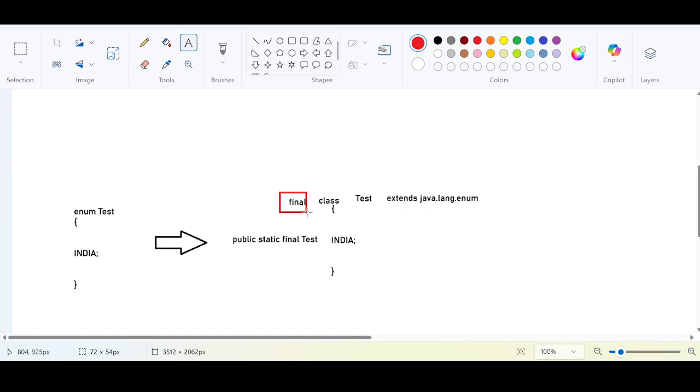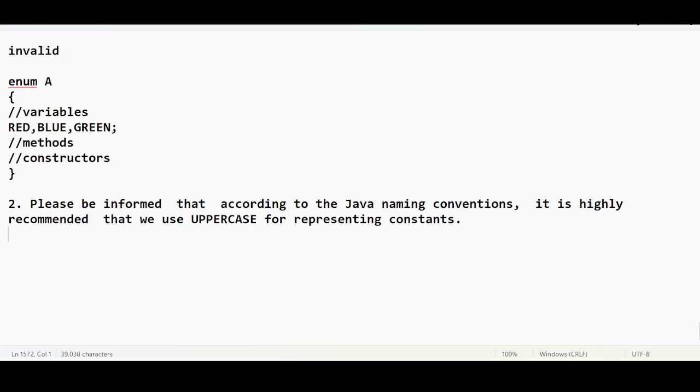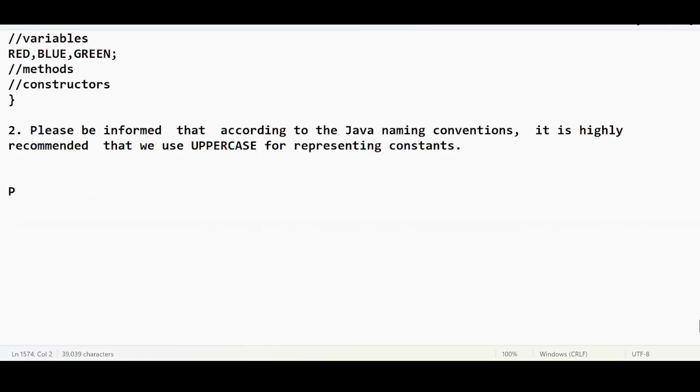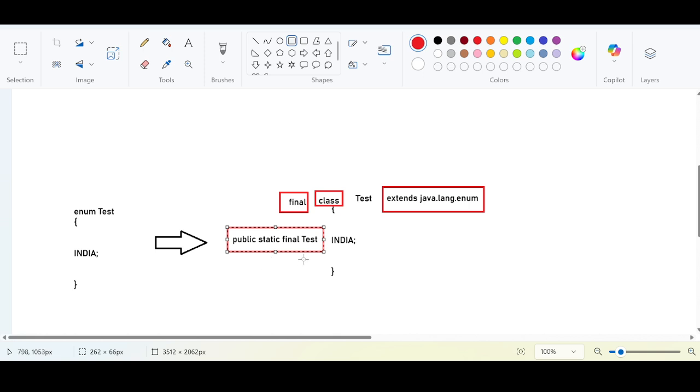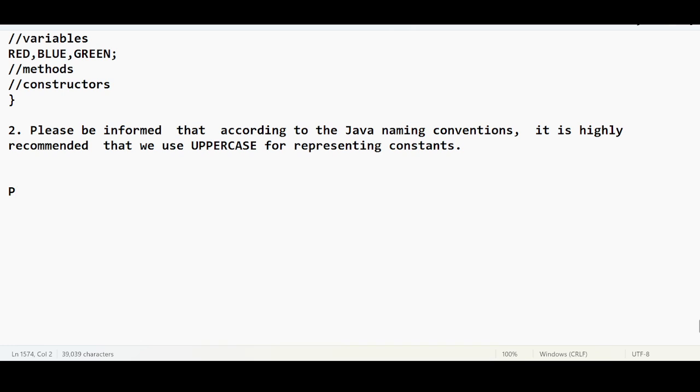You see, these things are added by the compiler. The final keyword, converting from enum to class, extending from the java.lang.Enum package, and public, static, final, followed by Test as the data type, because it is the same type. These are the things that are done by the compiler, right? We have seen these things yesterday. I'm just repeating this so that we will understand the concept that I'm going to discuss now. These things were discussed in the previous class session.